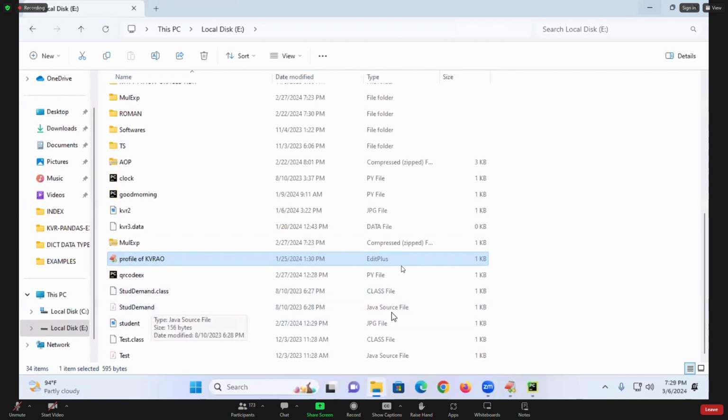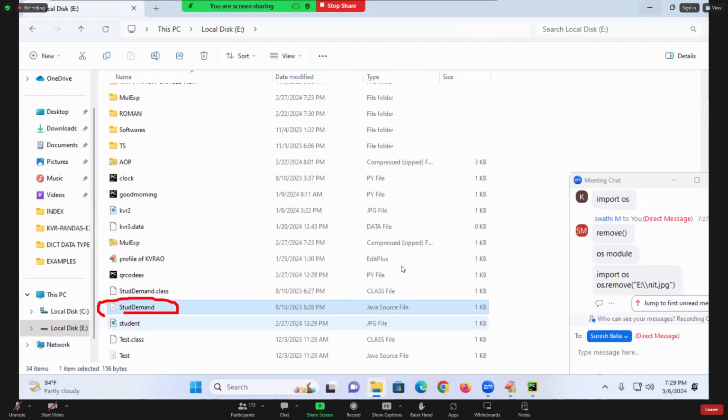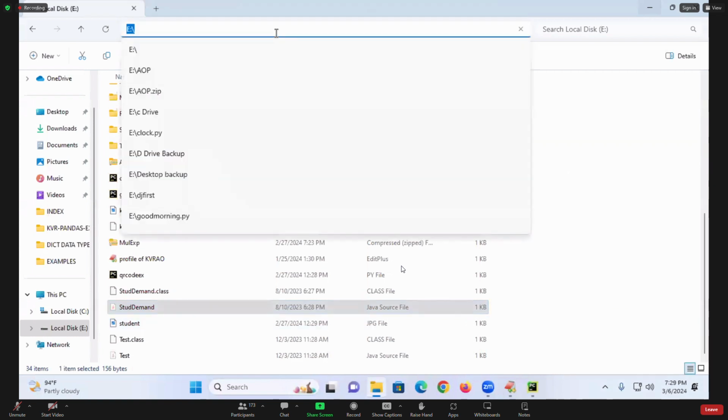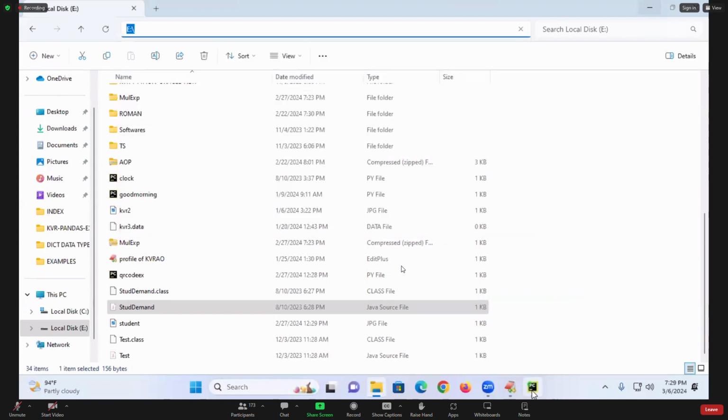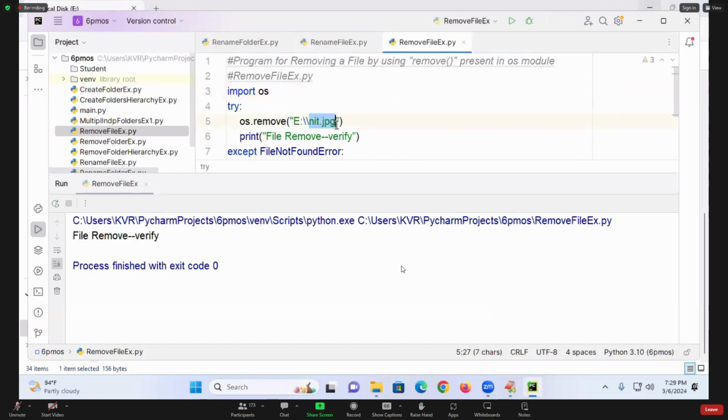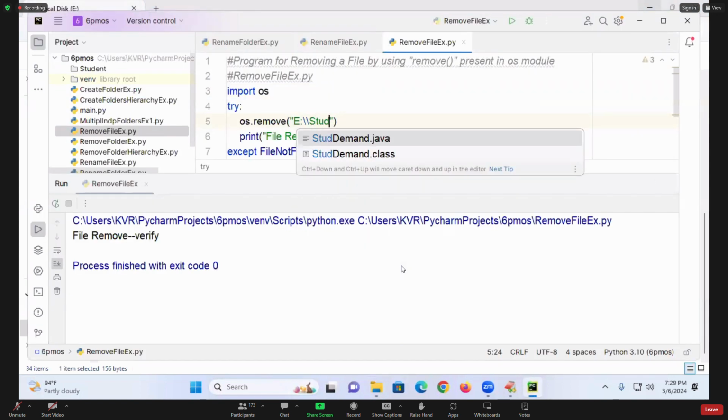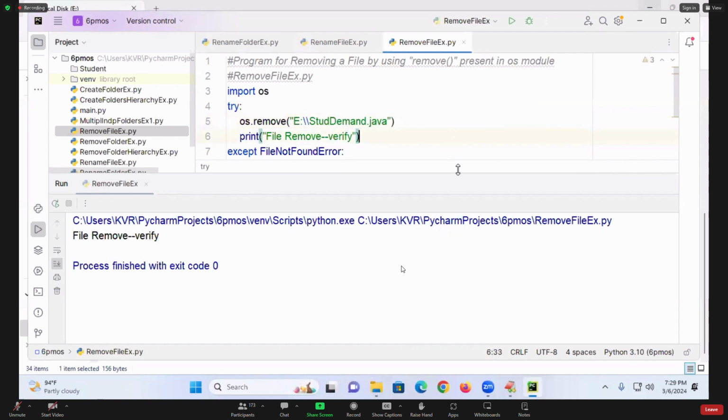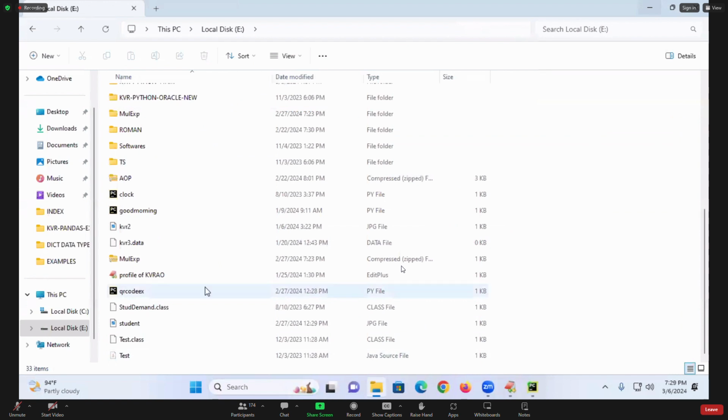Next, there is one Java source file, the STUD demand file. That also I want to remove. E colon student demand.java. So I can say here STUD demand.java. Try to run this. File removed. You search it here, it's gone. It was here.